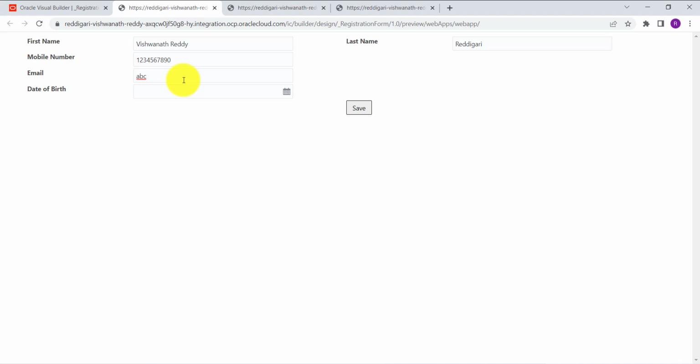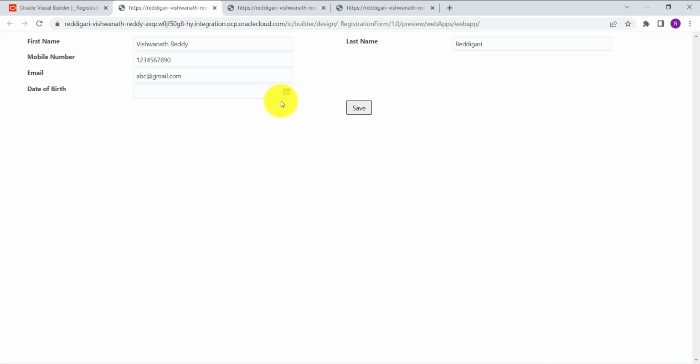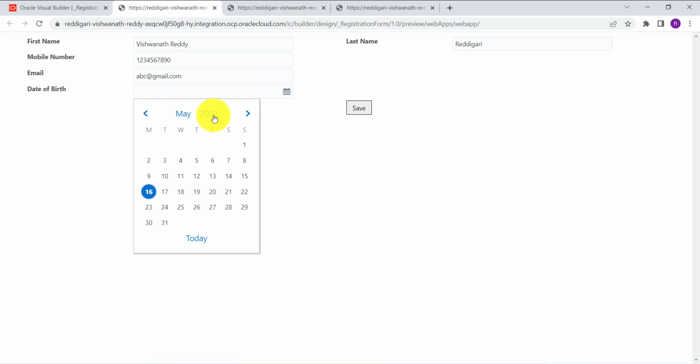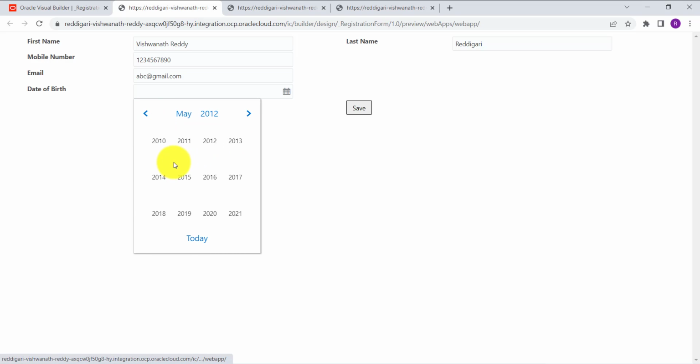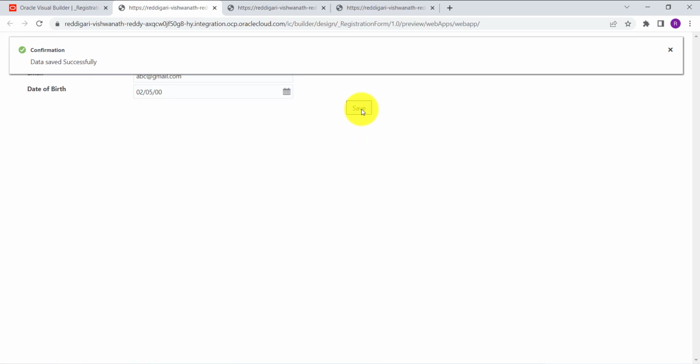For example, if I only enter ABC, it is saying the format is incorrect. So it is expecting the email address format. So let's enter @gmail.com. And now select the date of birth. I'm selecting some date of birth from this and then click on save. So you got a confirmation message saying data got saved.